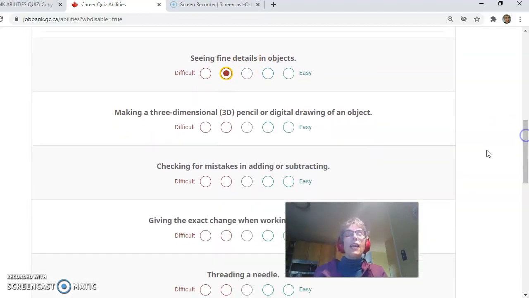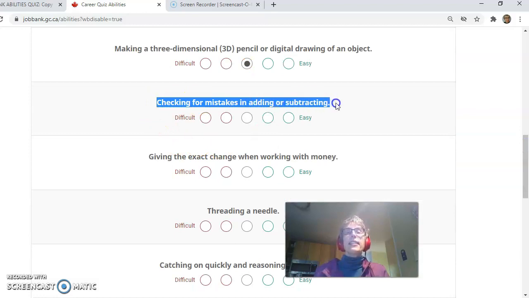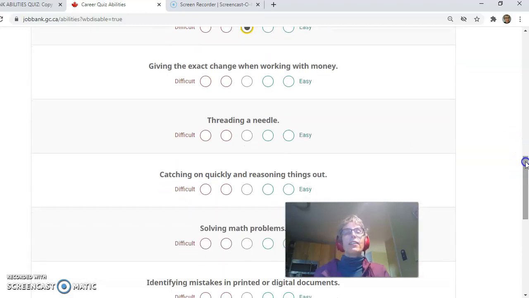So can you make a 3-dimensional drawing of a pencil or a digital drawing of some object? Is it easy for you to draw something? Sort of. No, not really. I'm in the middle. This next one says, checking for mistakes in adding or subtracting. Is that easy or difficult? I'll put that I'm kind of in the middle on that because I like to use my calculator.